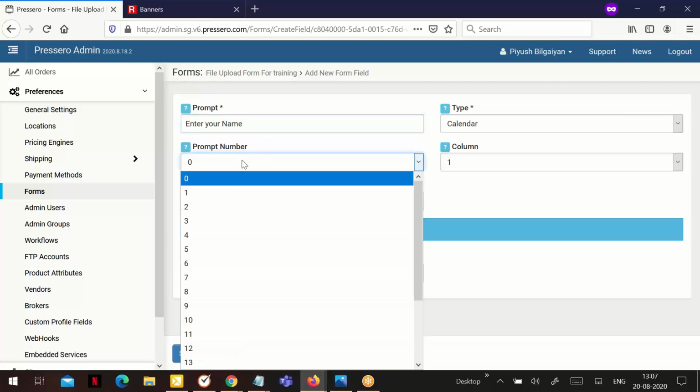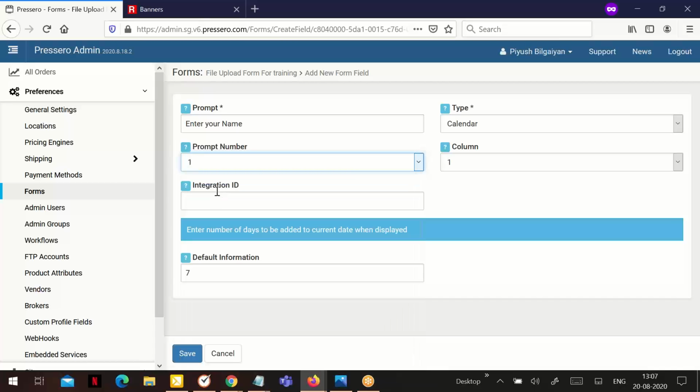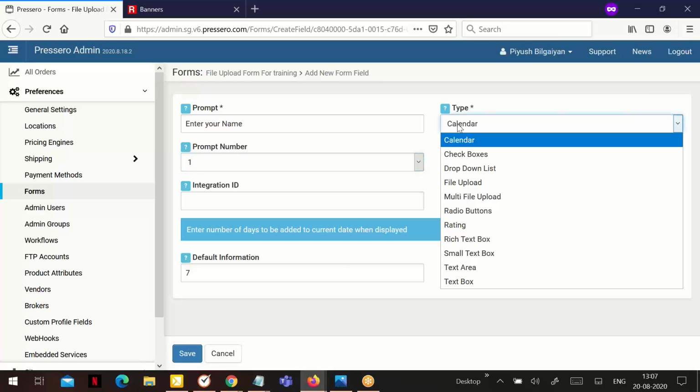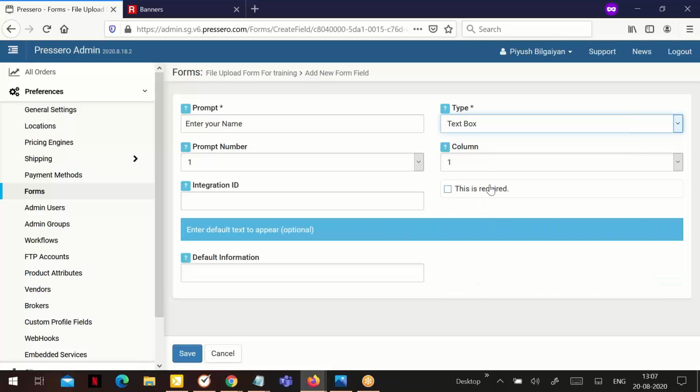Prompt number. Enter the position you want to display this particular prompt. This is helpful if you decide to add another prompt after the form is completed. Even though you had a particular prompt at the very end, you can change the order in which it is displayed to the user. Integration ID, the tag that will identify the field in the target system or the third-party system. Prompt type. Choose what type of prompt you want to display. For this, I will choose text box.